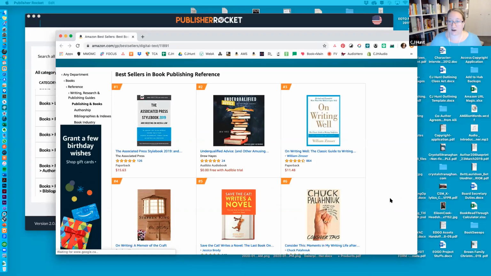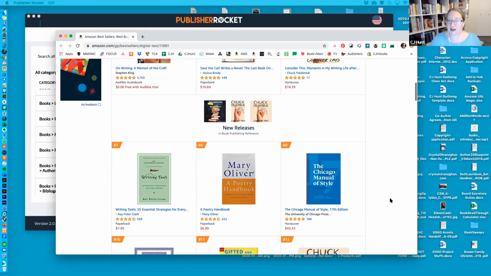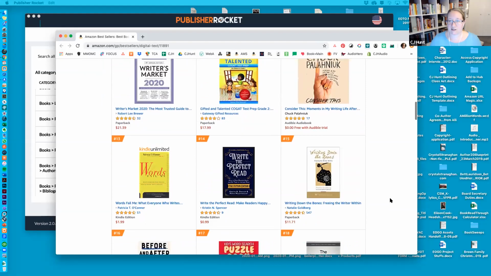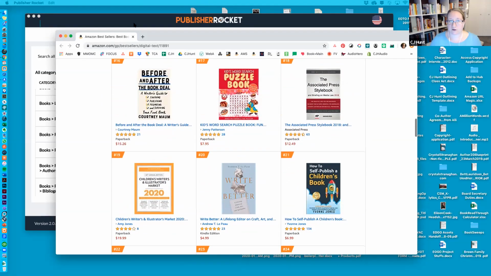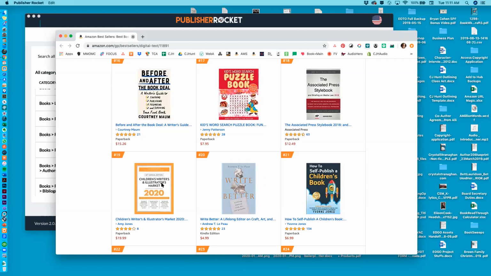And then you can hit the check it out button and it opens another tab and it'll show you that category and the books that are in it. So you can see how good of a fit your book is and you can see who is competing against you. Okay, so that's the basics of how this tool works.